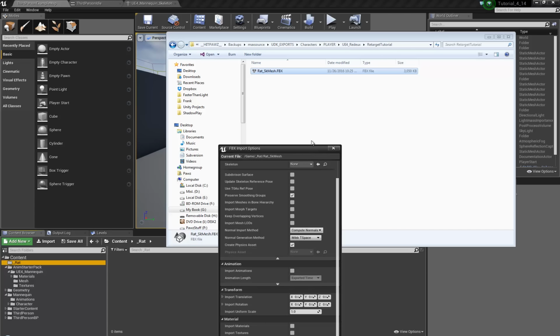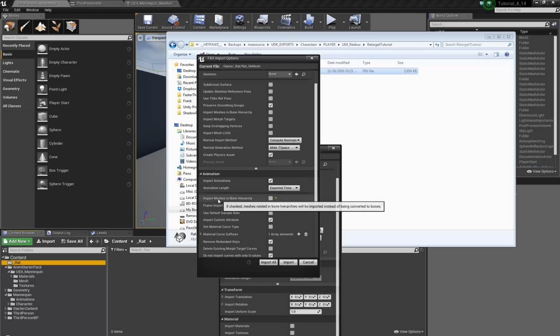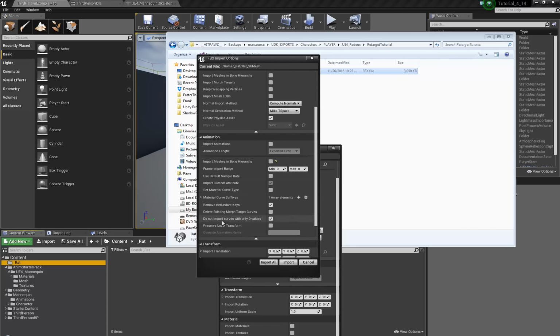We'll go ahead and let it create the physics asset. Not worried about anything like that. I just don't like it doing this. I like to do this myself, especially since there's very many of them on this character. I don't need to import any animations or anything like that, but if you do import the animations, make sure you drop this down and also uncheck import meshes in the bone hierarchy. Okay.